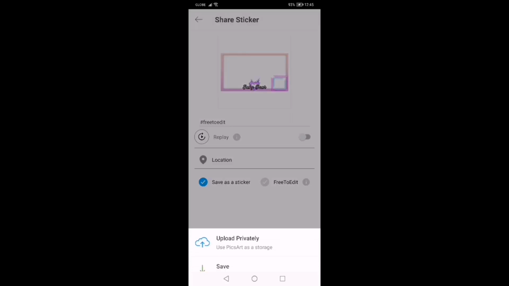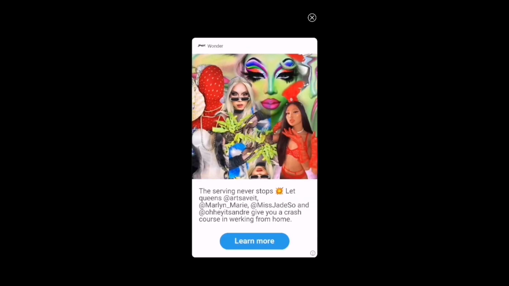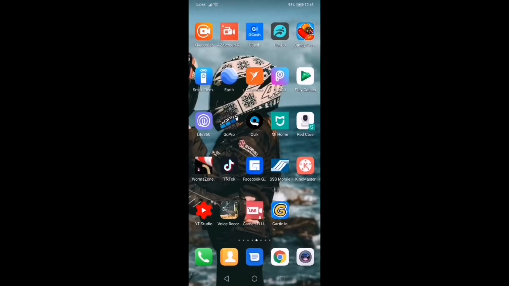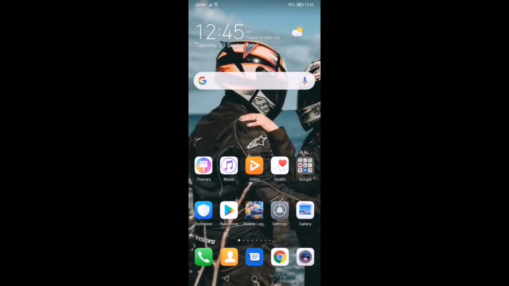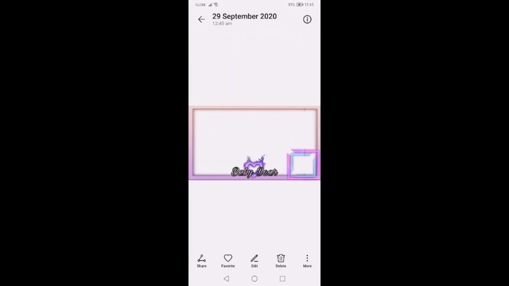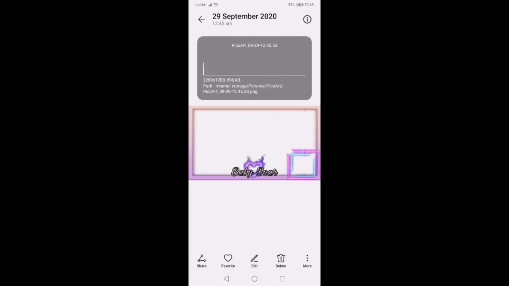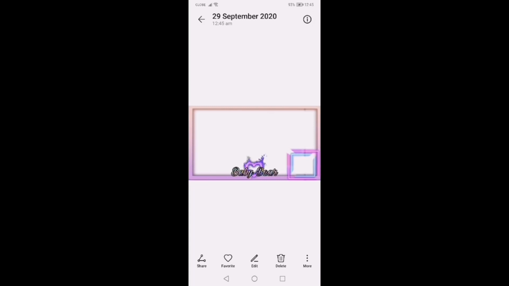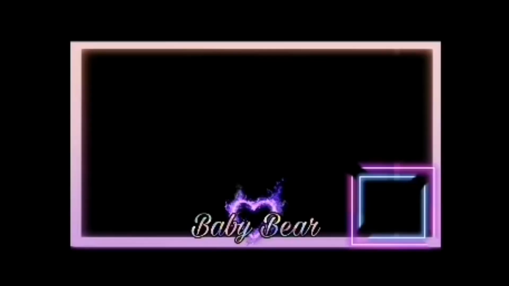Yan. Save. Save lang. And then go to your gallery. Sa gallery nyo makikita nyo yan. Check nyo po yung details. Makikita nyo PNG file siya. So, pag clinic po yan, transparent po ang background niyan.